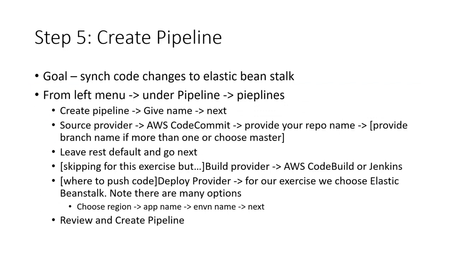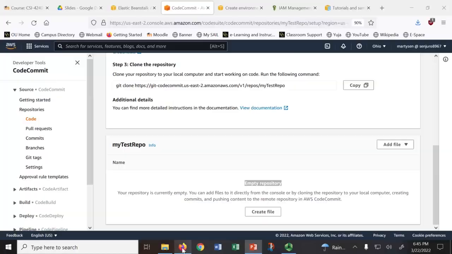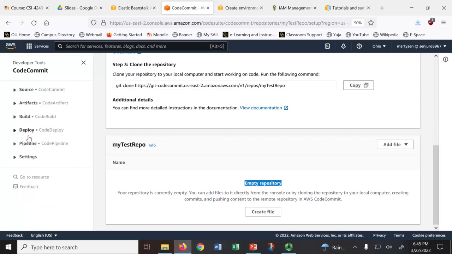So for those who are done, please follow the instructions on the slide right now. Essentially, you will see here on the left menu that even though we are in the service of CodeCommit, these other services for building, deploying, and pipeline are very closely knit operations. These are essentially the developer operations, all right?